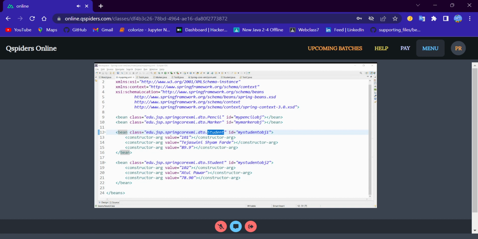This is what we call the constructor. We are informing the Spring framework to create an object of that Student and insert the values through the constructor. Technically we call this constructor injection. Using the constructor we inject values into that particular object.